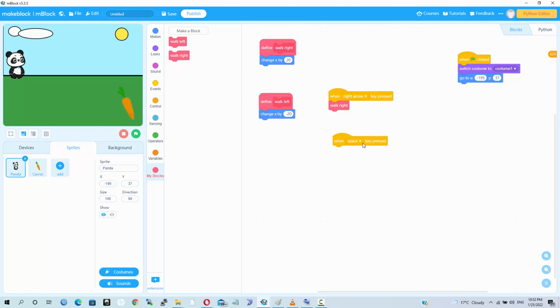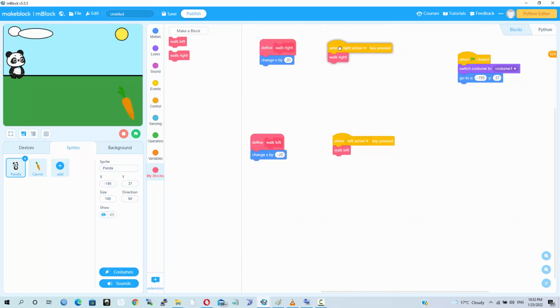But before we do that, we'll change this space to what? Is it right or left? Left arrow. Good. So when we change that, we'll come and pick walk left and make it communicate with the when left arrow key press. If you observe carefully, the programming is almost the same. The difference here is 20, here is minus 20, here is walk right, here is walk left. Again, you defined all this and you told the program to work in that way.